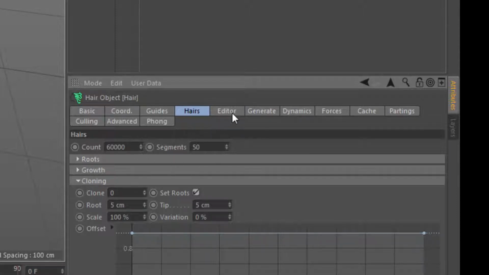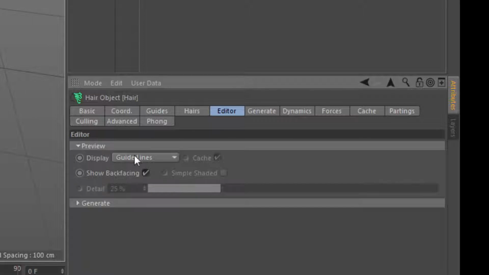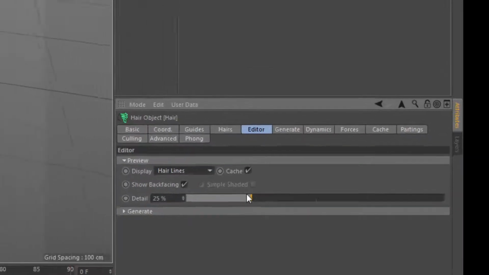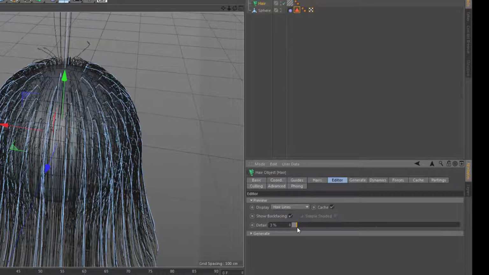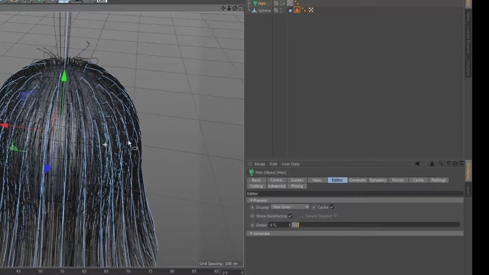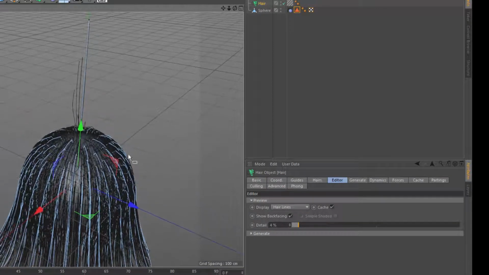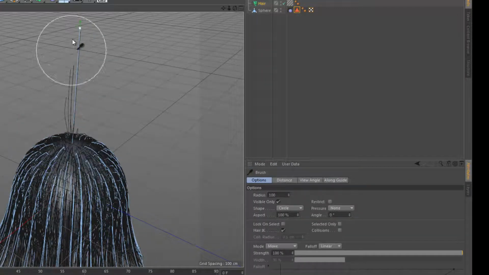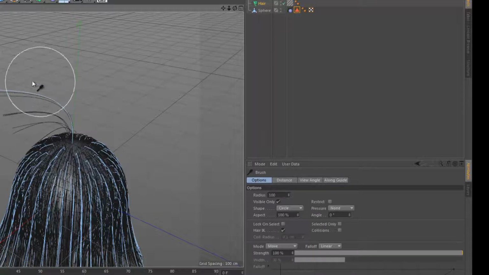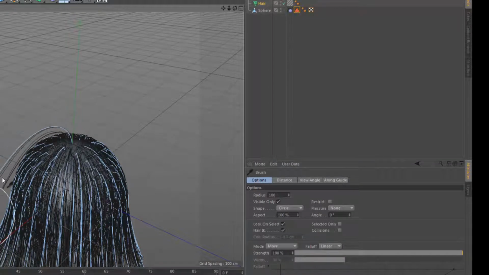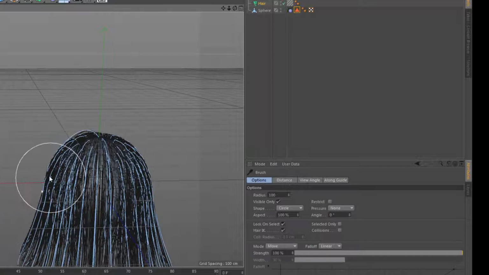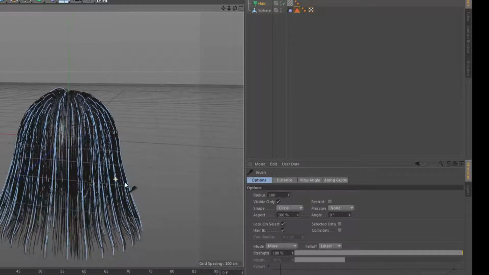I'm going to go to the editor, and in the editor I'm going to select from guides to hairlines. We want to bring the detail down quite low. This is going to give us a representation of what is actually happening with the hair itself, not just seeing the guides. With that said, I can see I've got this guide here which is managing to get its way out there. I'm going to get this in harmony with the rest of the hair somewhat, and then we can move on. So okay, that will do.